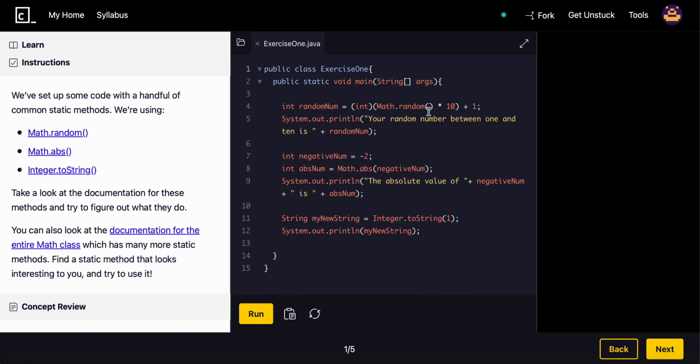So for random, we've already seen how it works. This is how many digits there's going to be. So that's 10 digits and it starts at 1. So it's 1 through 10 inclusive, okay? And then this will print the absolute value of -2. So it would print 2 right here.